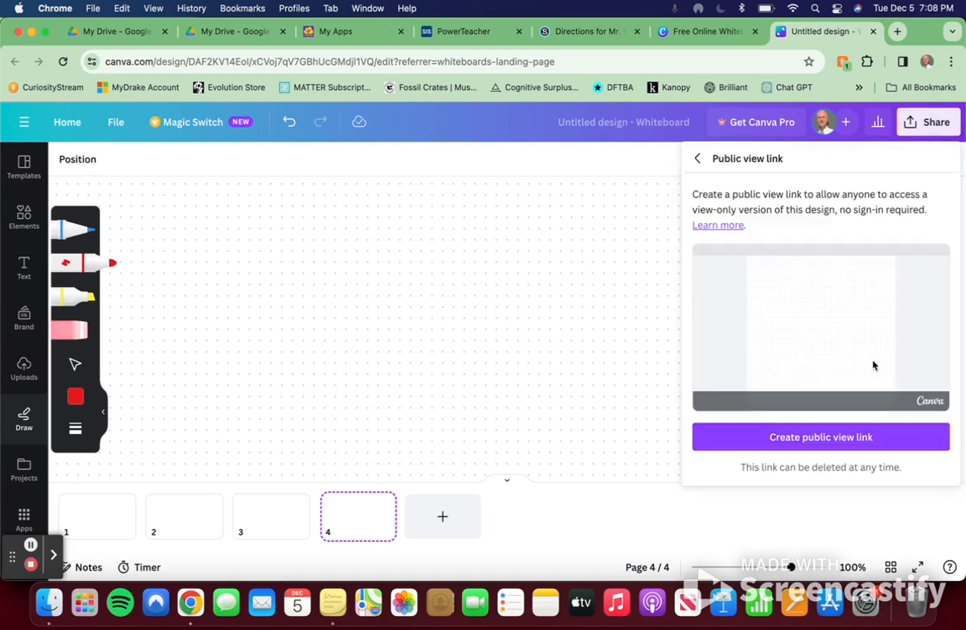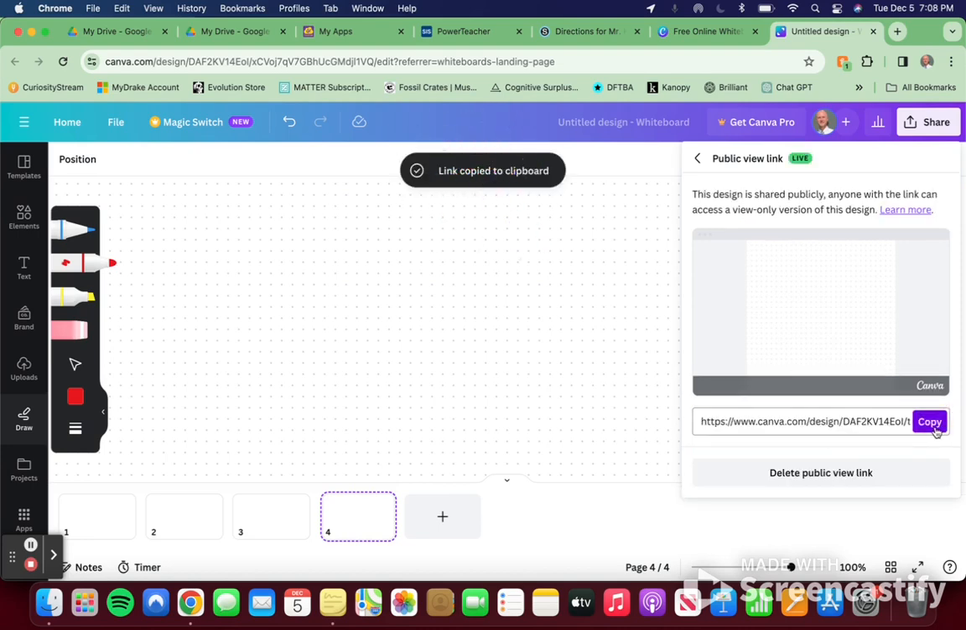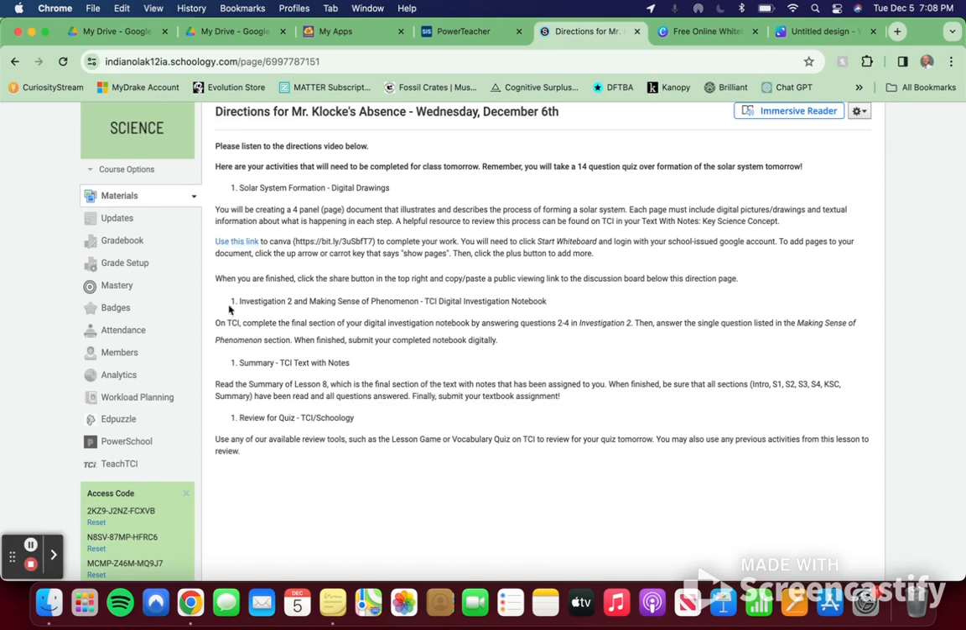Now, when you do that, it will say create a public view link to allow anyone to access a view-only version of this design, no sign-in required. You will click on Create Public View Link. You will need to copy your link, and then back on Schoology, the directions say that you will click the share button and paste it to the discussion board below the direction page.